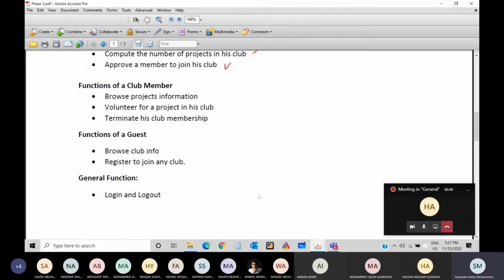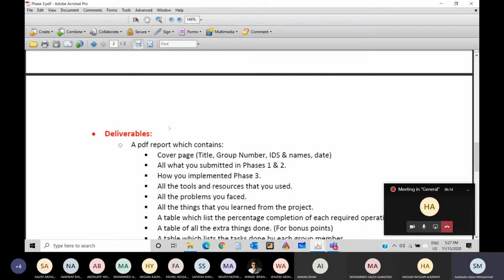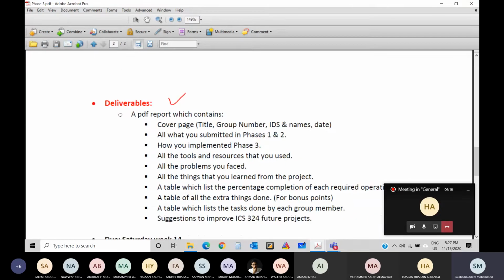Okay, so what do you have to report? What do you have to submit? These are the deliverables, this is what you have to deliver. Now, a PDF report which contains the following. I want one PDF report with a cover page, which contains the title of the project, the group number, whatever your group number is, and the IDs and names and the date of the submission.